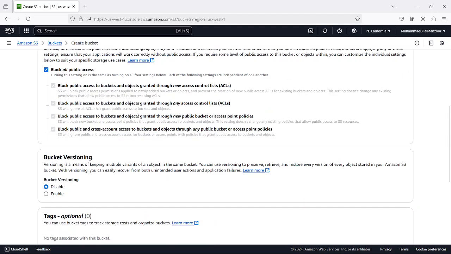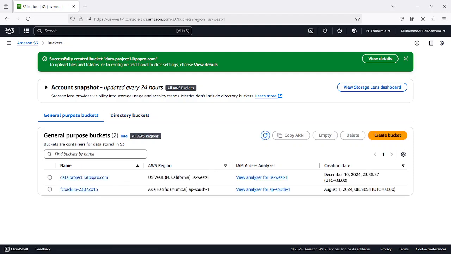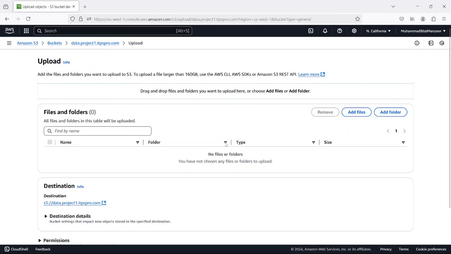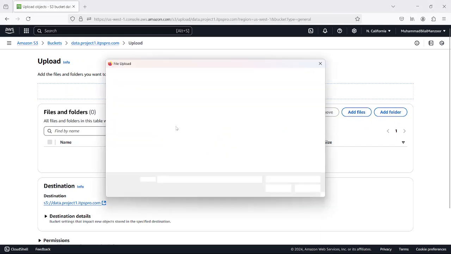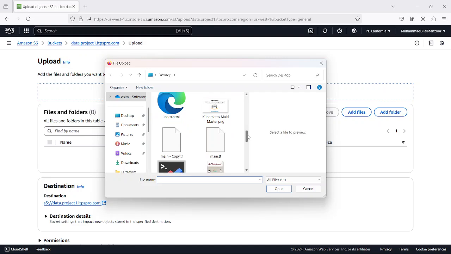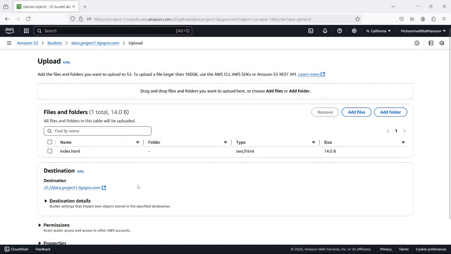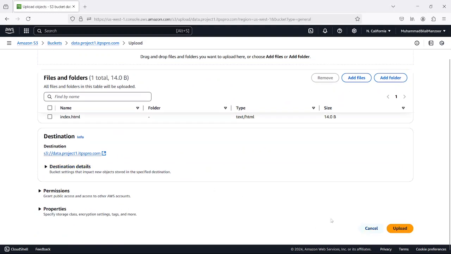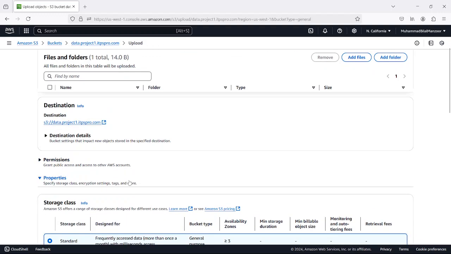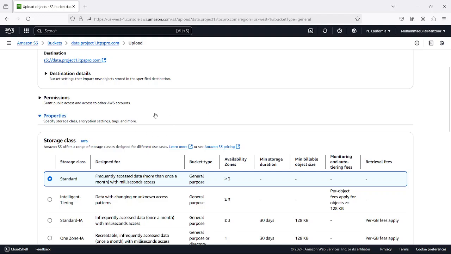It will create the bucket, and now you can see there are two buckets. One is in US West 1, and one is in AP South 1. If I click on this bucket, you can see there is no data uploaded so far. I can simply click on upload, add folder or add files, and upload any data from my desktop. For example, this index.html I have is uploaded. Just click on save. These are some permissions. We will see this in detail, but right now I just want to give you the concept of how to upload.